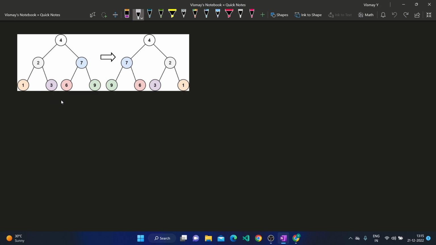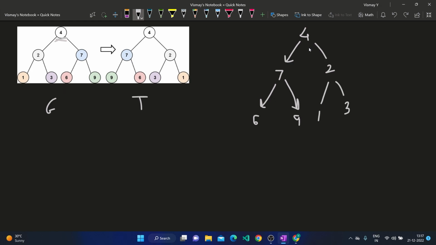So we have this tree which is given and this is the inverted resultant tree. Now we can start at this root node. We will take this root node and we will swap the left part with its right part. So we have here 7, then 6 and then 9. Now similarly here we have 2, then 1 and 3. Now we did the inversion for this root node.